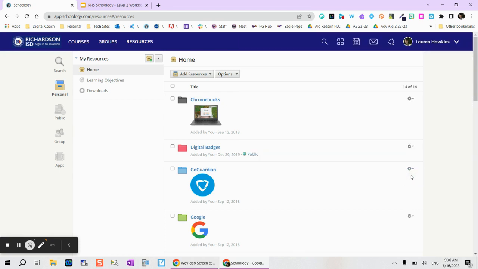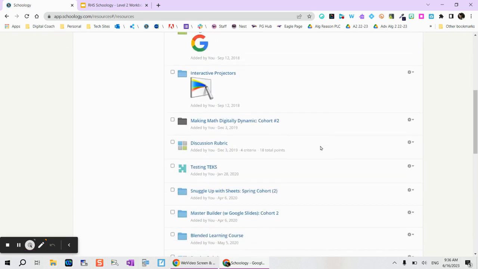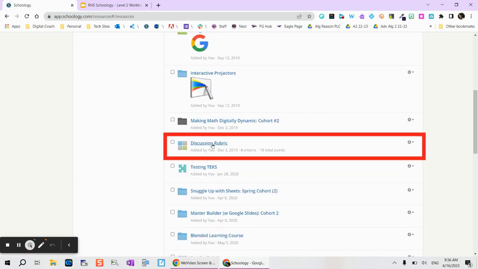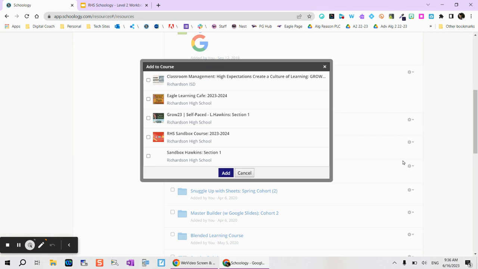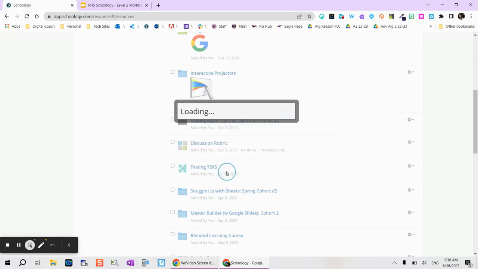To get this rubric into a course, go ahead and locate your rubric. So here's my discussion rubric. Tap on the gear icon, and here you'll see the option that says Add to a Course. So you'll have to do this for every course. So I can select all my courses that I have, and then tap on the Add button.